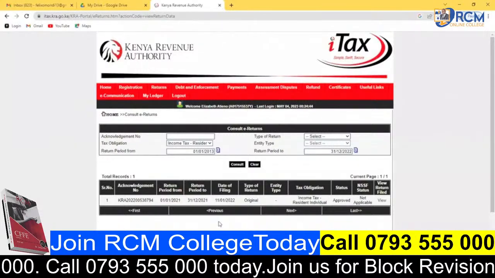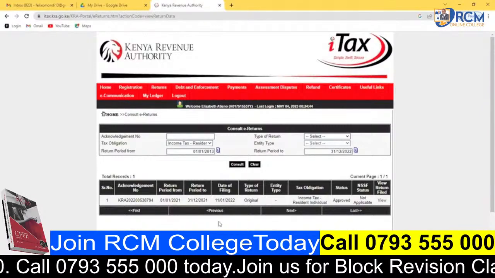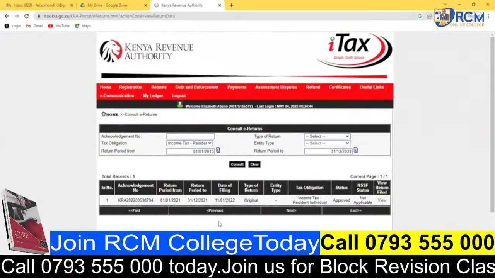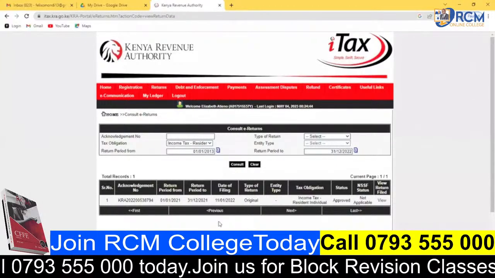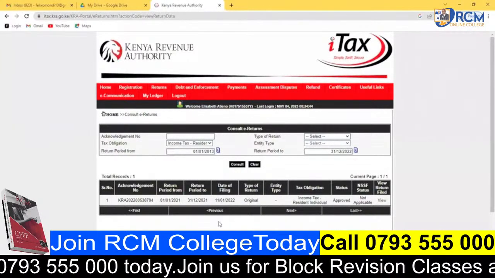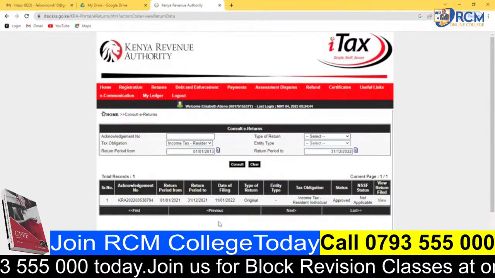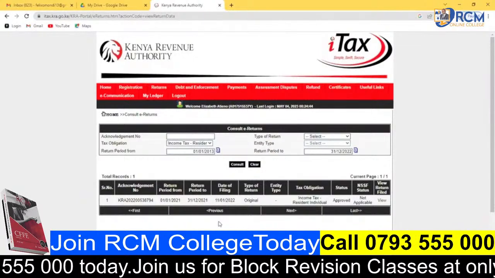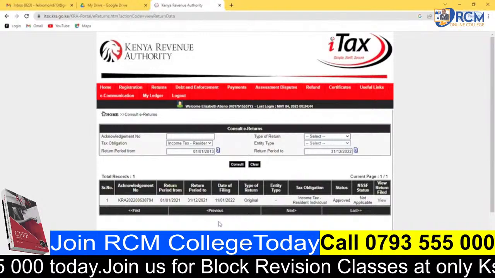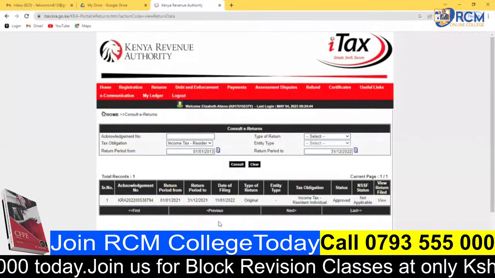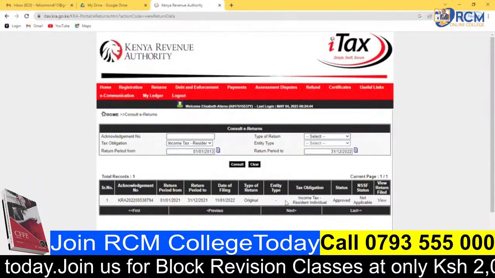That doesn't necessarily mean this person did not have to file. It could be that this person only registered as a taxpayer from the beginning of the year 2021. It doesn't mean the other years they were earning income but not filing. It could be that this person is a newly registered taxpayer, and we will confirm that. I'll show you how to confirm when the person registered as a taxpayer.